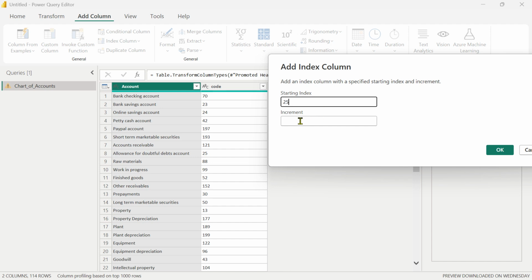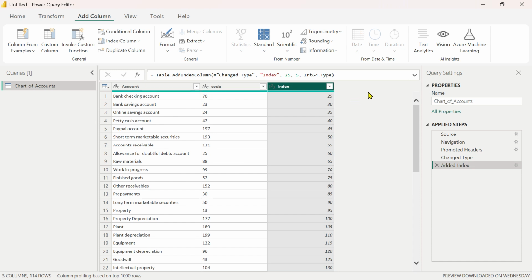And you can select the increment. I'm going to use 5, which means my index column will follow this pattern. It's going to start from 25 plus 5, which is 30, then 35, then 40, 45, 50, 55, and this is why you use the increment. I will click OK, and there you go, the index column, just like I said, 25, 30, 35, 40.